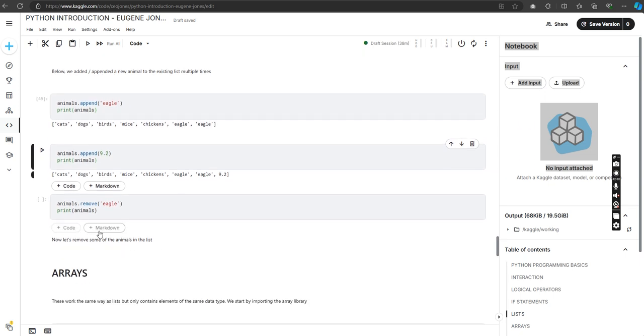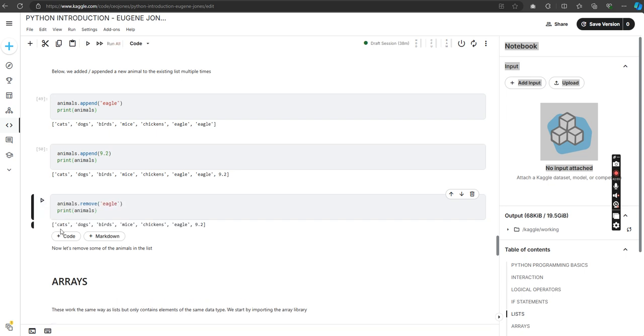Okay. And what if we want to remove, for instance, something like we added eagle twice? We want to remove eagle. When we do this, it will remove one of the eagle, the first one. So we see that we have removed the first eagle here. If we want to remove the 9.2 also, we just need to type it here. Remember, it's not a string, so we have to type it like this, 9.2. Remove 9.2 from our list. And run. So we see that we only have these ones now, but 9.2 has been removed.